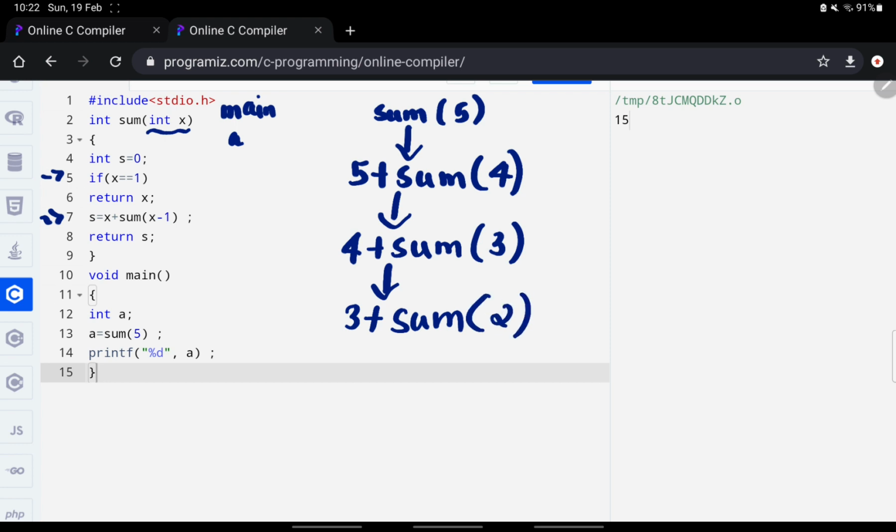Now I have to do a function calling with x parameter equal to 2, that is sum of 2, and when I do that, I'll check if 2 is equal to 1 or not in the if condition, which is again false. So I'll directly come to the 7th step. I'll do x, which is 2, plus sum of x minus 1, that is 1. Now my x value is equal to 1. So again I'll come to this if condition. I'll check if 1 is equal to 1 or not. So that condition is true now.